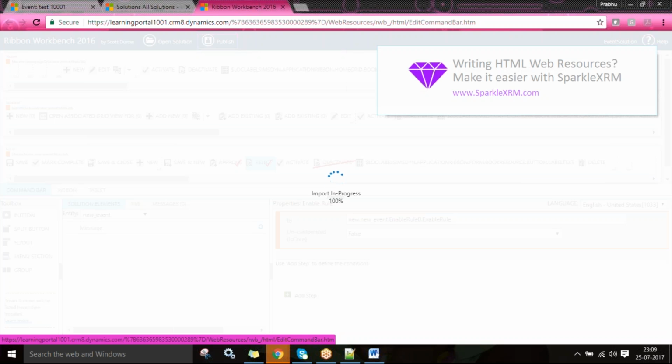Okay, after this import, it will publish the changes to the CRM system. See, all this requirement will be given by the client: where we need to place the button, what the button name is, and what this button has to do. All this will be given by the client. Our job is that we need to place the button and implement this functionality.